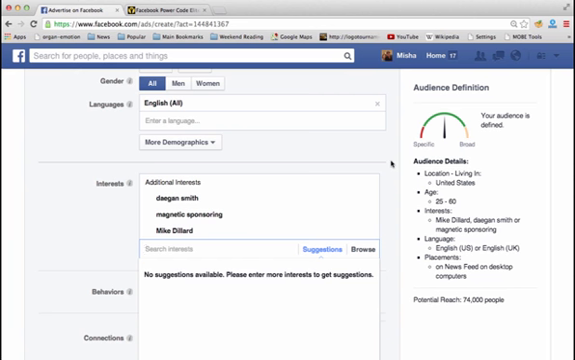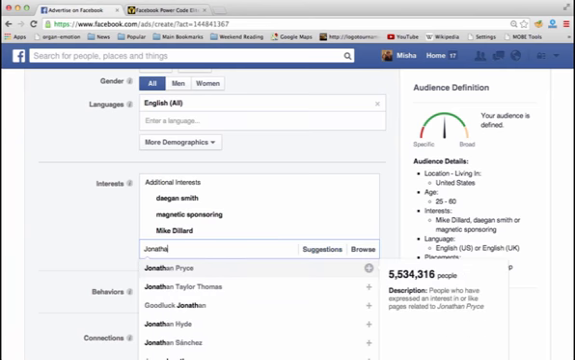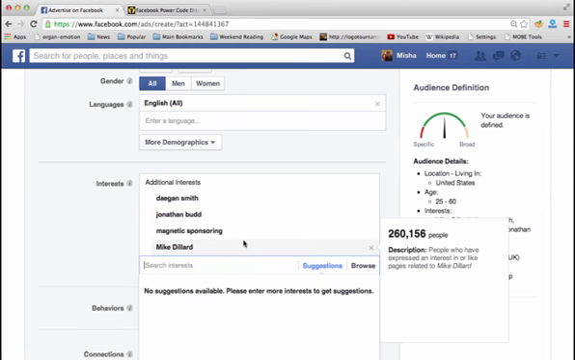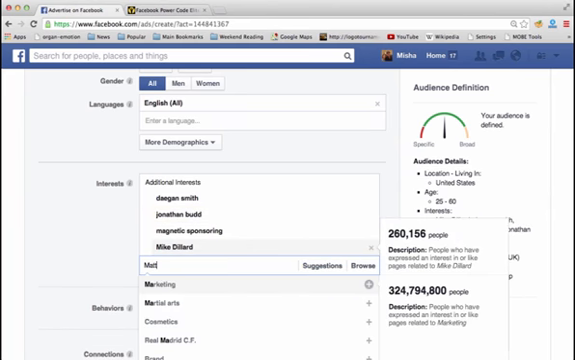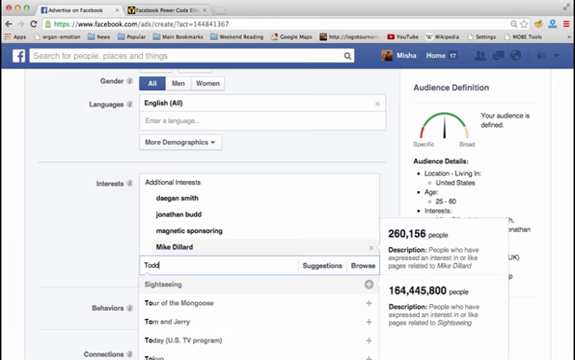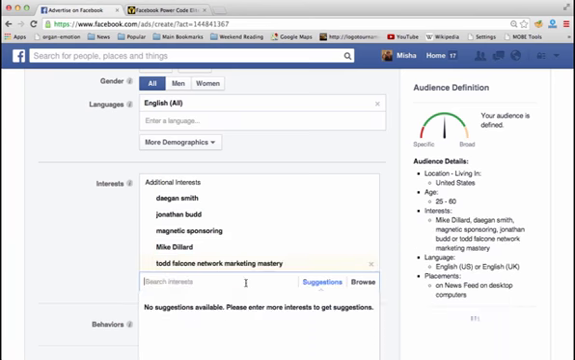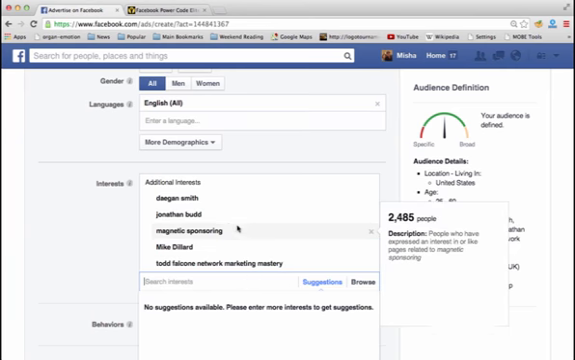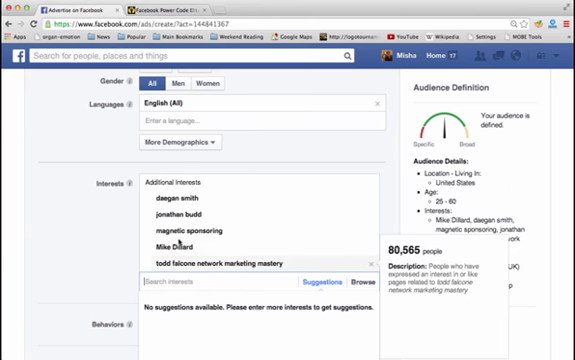Stack your interests. So I'm going to search Jonathan Budd. Matt Lloyd, maybe. Nothing there. Todd Falcone. All right. And that's the basic gist. I would go ahead and add 5 to 10 people per ad. And so we're good there.